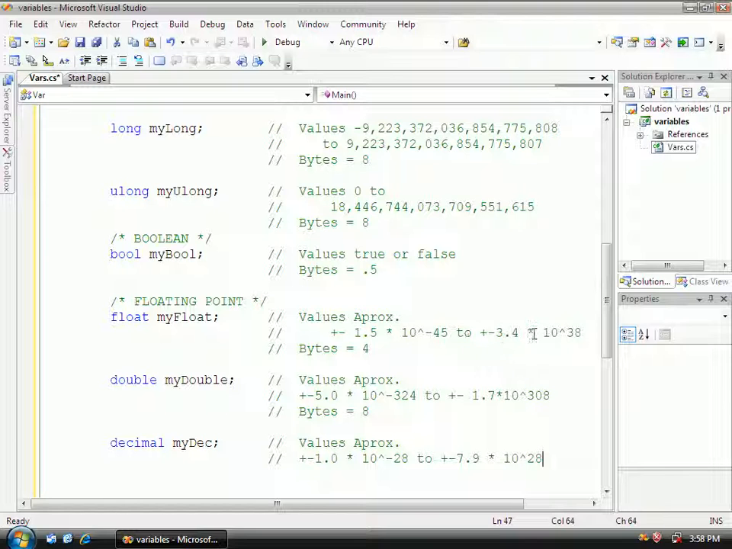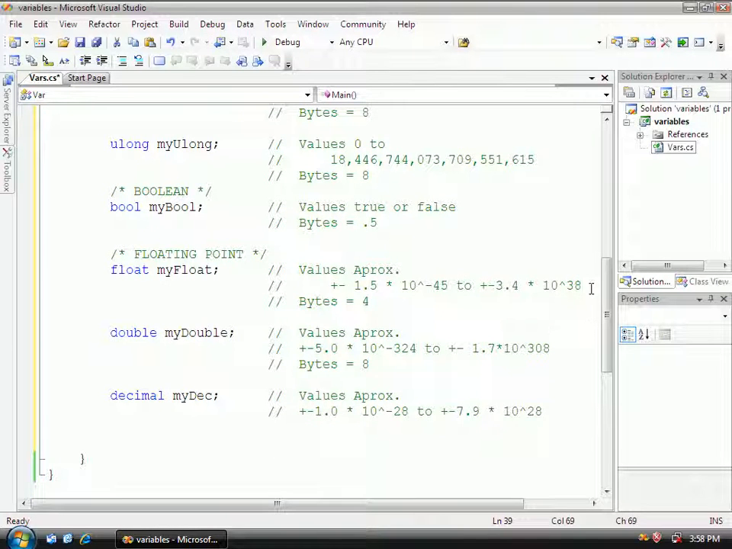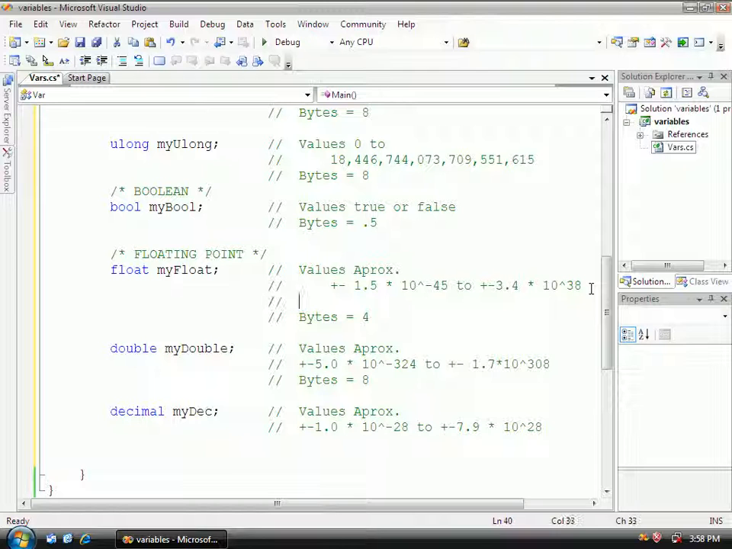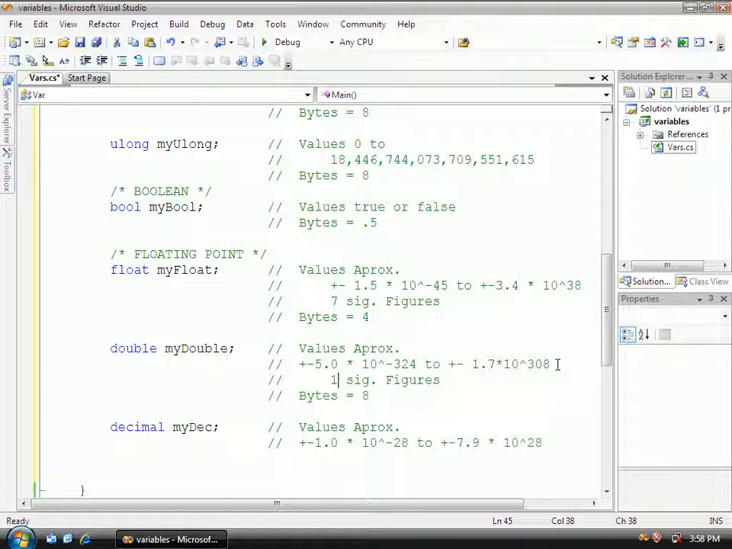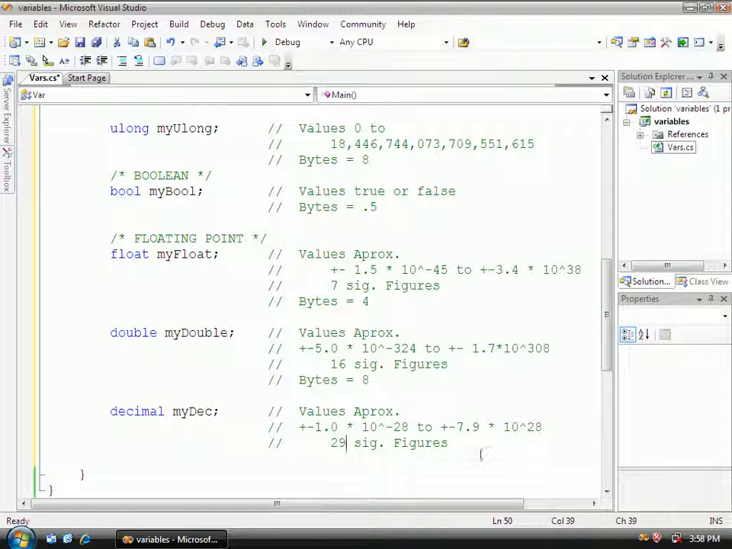Now, one other thing to note that I kind of skipped on the float and the double that I'm going to go ahead and add. I'm sorry, the float is going to have 7 significant figures. The double is going to have 16 significant figures, and the decimal is going to have 29 significant figures. We can also see that the decimal data type is going to occupy slightly more memory, and this is going to occupy 12 bytes. So this is the end of the floating point section.